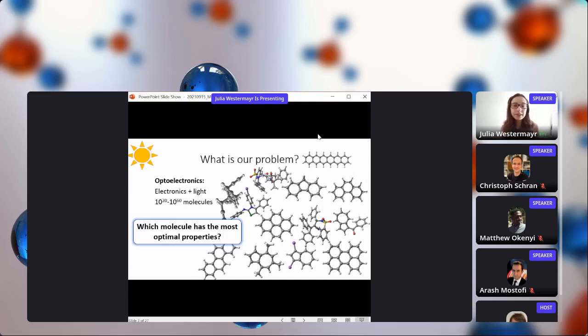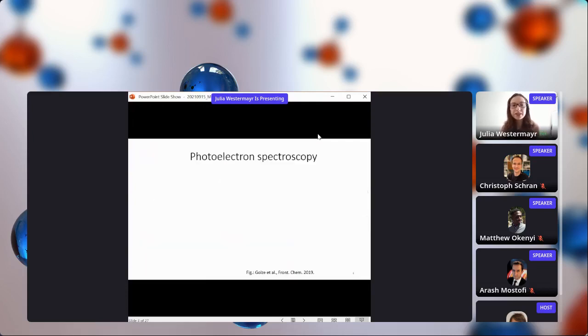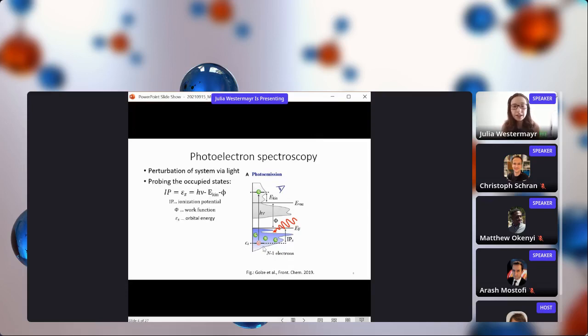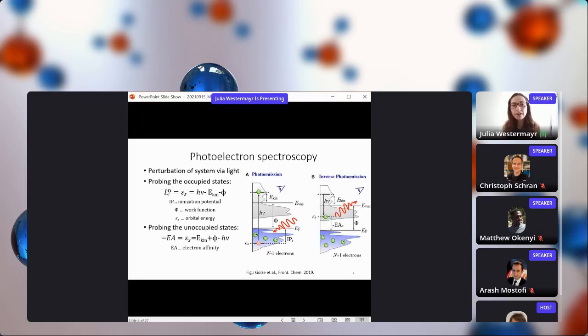This is, of course, problematic, but we could characterize the optoelectronic properties of such systems with photoelectron spectroscopy. In photoelectron spectroscopy, we perturb a system via light. There is photoemission, where an electron is ejected, so we probe the energy levels of the occupied states. You can see here that the energy level of the occupied state is equal to the ionization potential. On the other hand, we have inverse photoemission, where we can probe the unoccupied states, and instead of an electron that is ejected, now an electron is added.